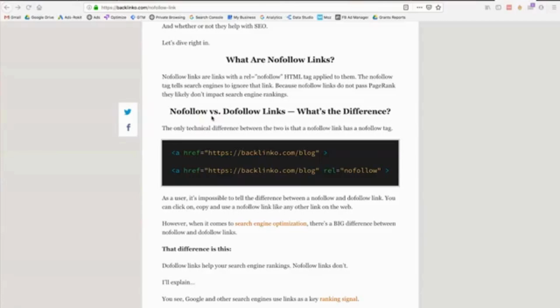So if you're not sure what the difference is, here I'm on backlinko.com, and really a no follow versus a do follow is simply in the href. So in the href, if you don't have anything in there other than the link, then the search engines are going to follow that link from that external site to yours. And if you have a no follow in that link, then the search engines are going to ignore the link. So they're not going to pick up the backlink or external link to your site. And that's simply that site just adding the rel equals no follow.